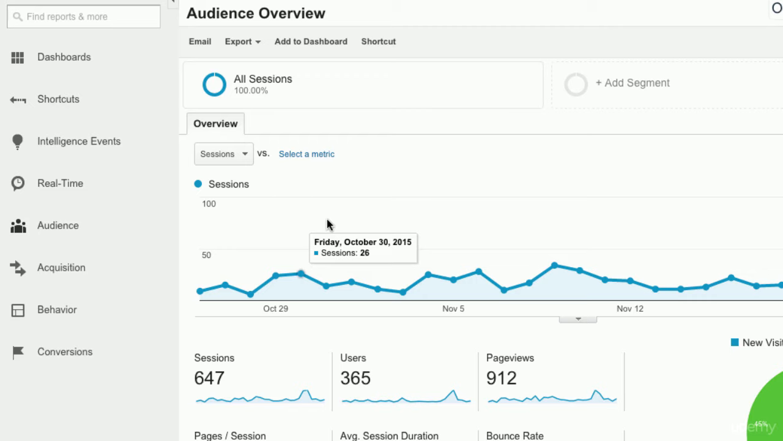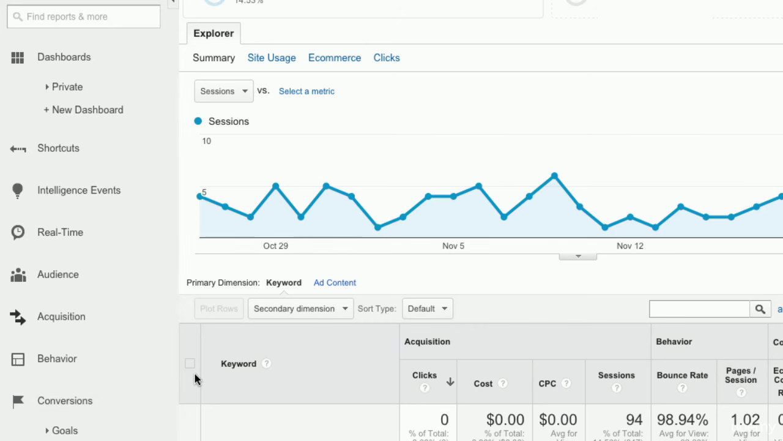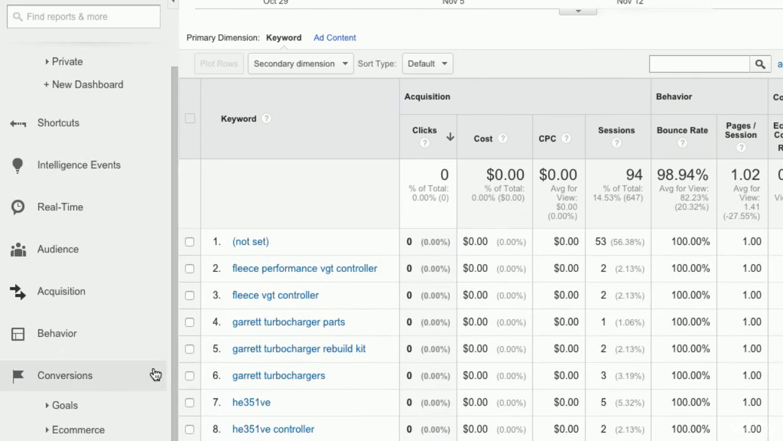After that is behavior reports. The behavior report group tells us how our users are interacting with our website and the content on our website. And then last are conversion reports. And this shows us how all of our channels are functioning together to drive sales and goals.